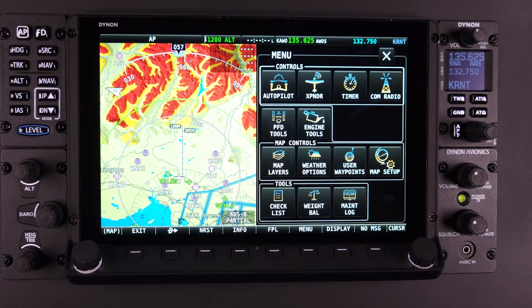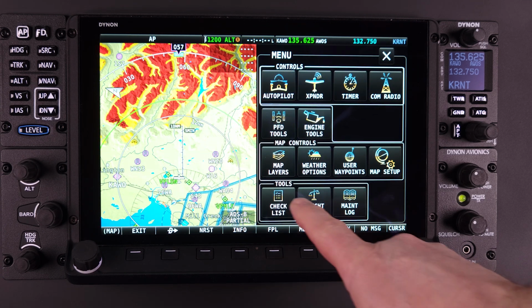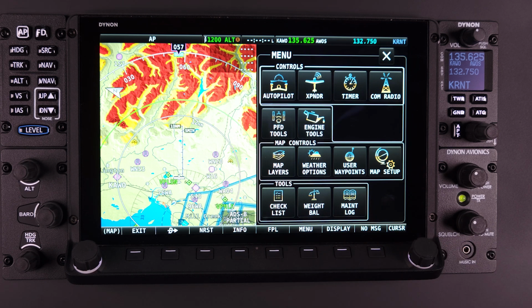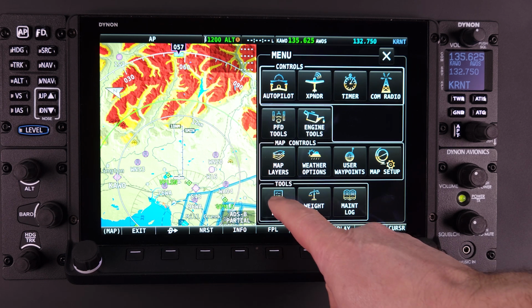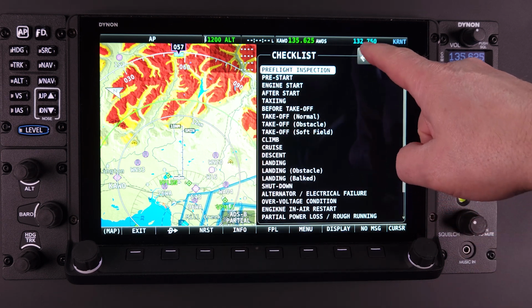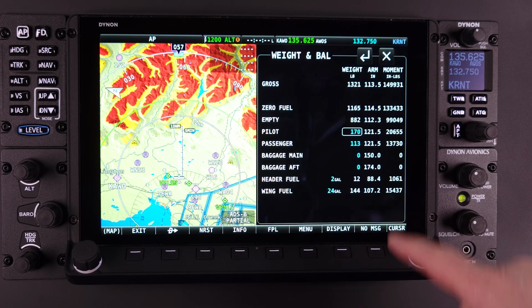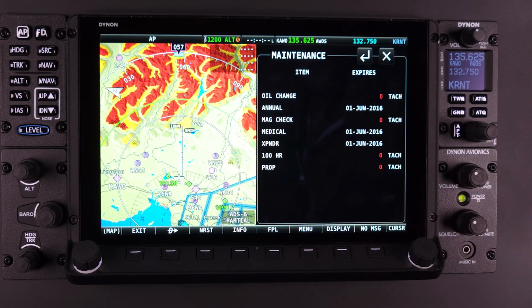Finishing up the menu page, we have the Tools submenu, containing several features such as the configurable checklist, aircraft weight and balance, and maintenance log. All three of these features will be covered in their own lessons.